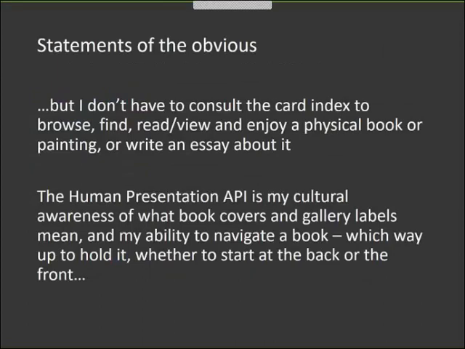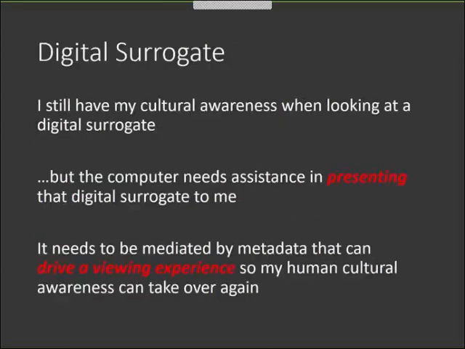You know, we don't need to look at the card index to wander around a library and understand what, as a human being, we're looking at, because we have this kind of cultural awareness that we've inherited from our understanding of what book covers and gallery labels mean. Now, when we're interacting with digitized content on the web, we still have this cultural awareness, and if we see a digitized object on screen, we understand what it is, but the computer needs a bit of assistance in presenting that digital surrogate of a physical object to me, because as a human being, I can pick up a book and I know which way to hold it up, and I know which way the pages go. I know whether it reads left to right or right to left. I know what the table of contents is and what the index is.